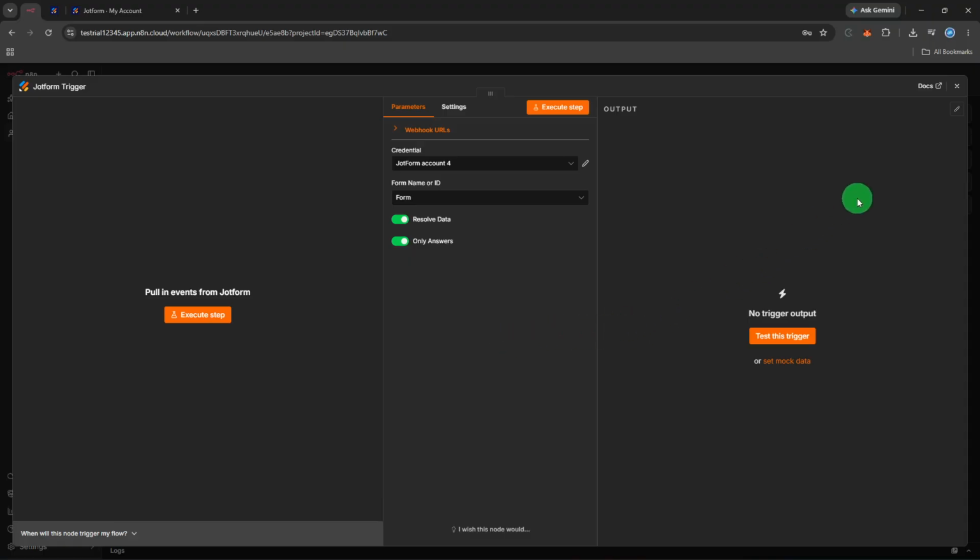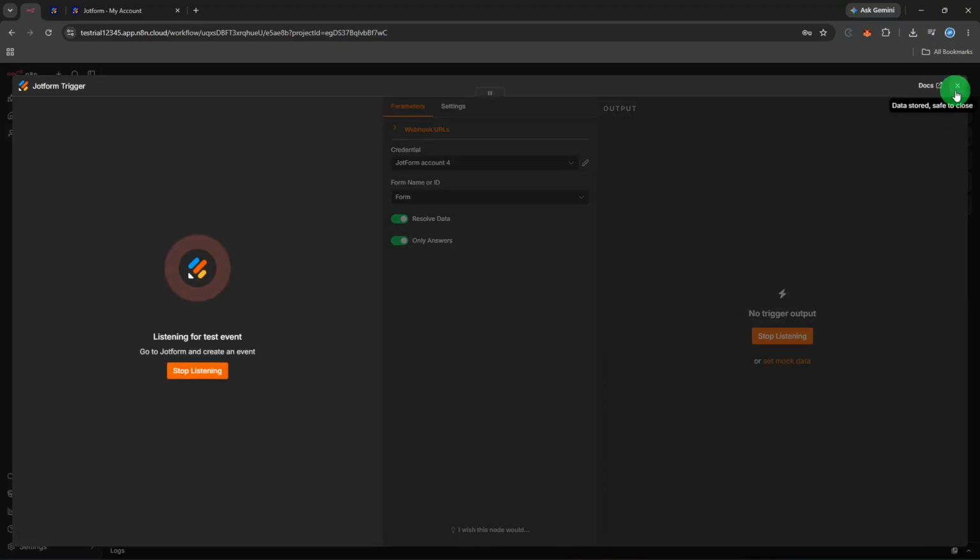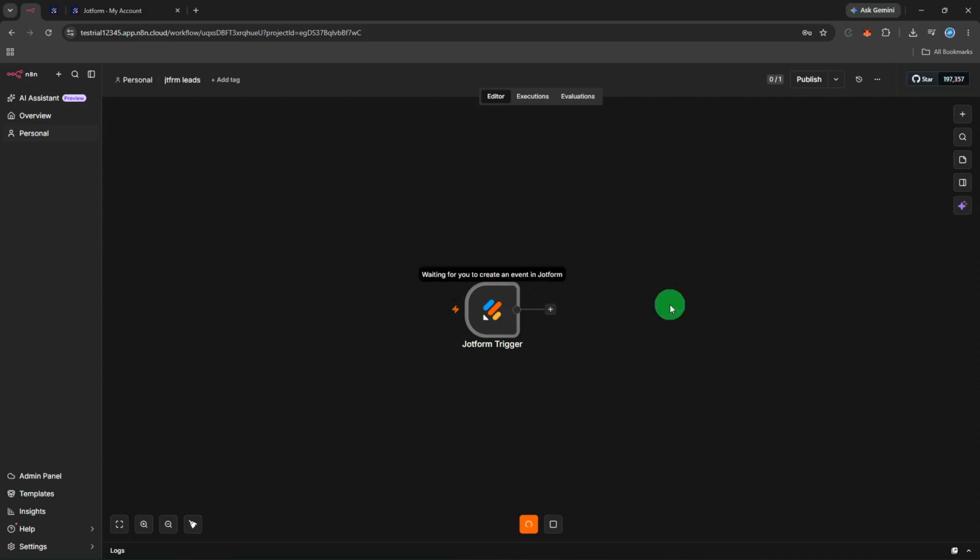You'll see a dump of information including a submission ID, form ID, submission date, and all the answers your user submitted, stored in a structured format. Spend a minute exploring that output. Understanding what fields are available here is crucial because you'll map these exact same fields into whatever node you add next. Now that the trigger is verified, you can build the rest of your automation.